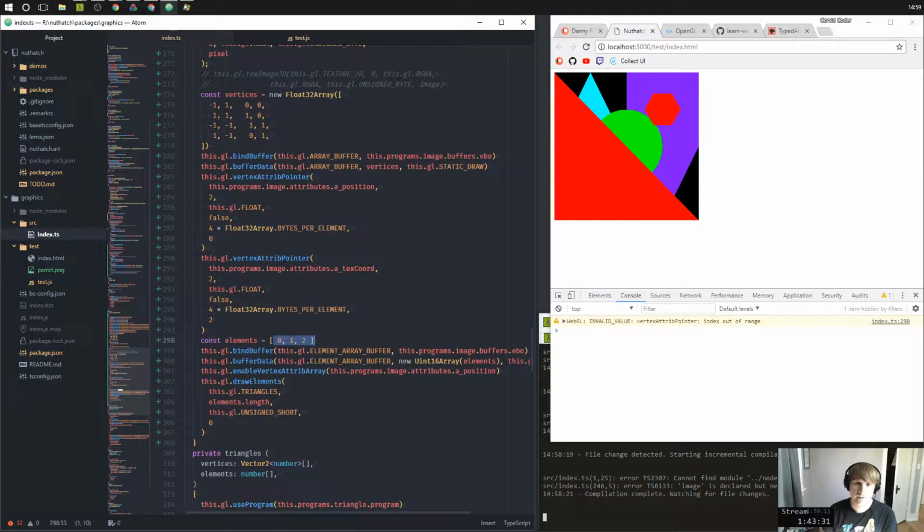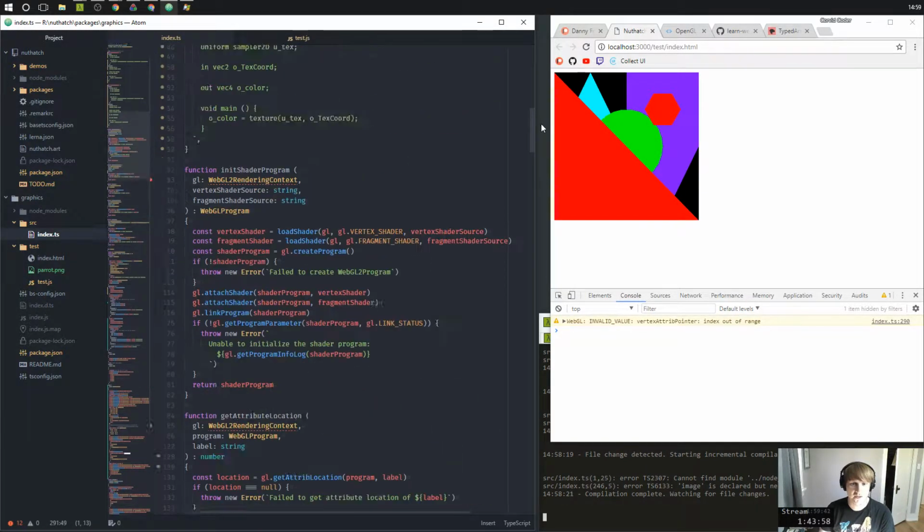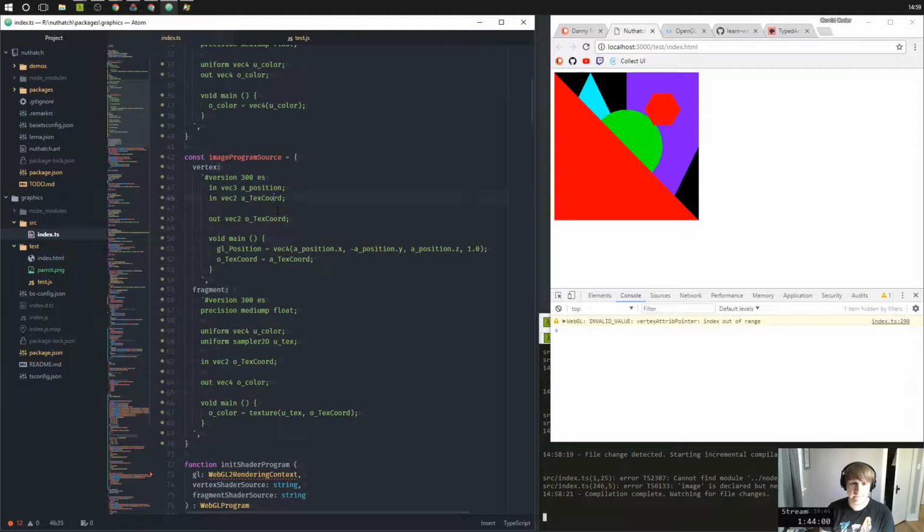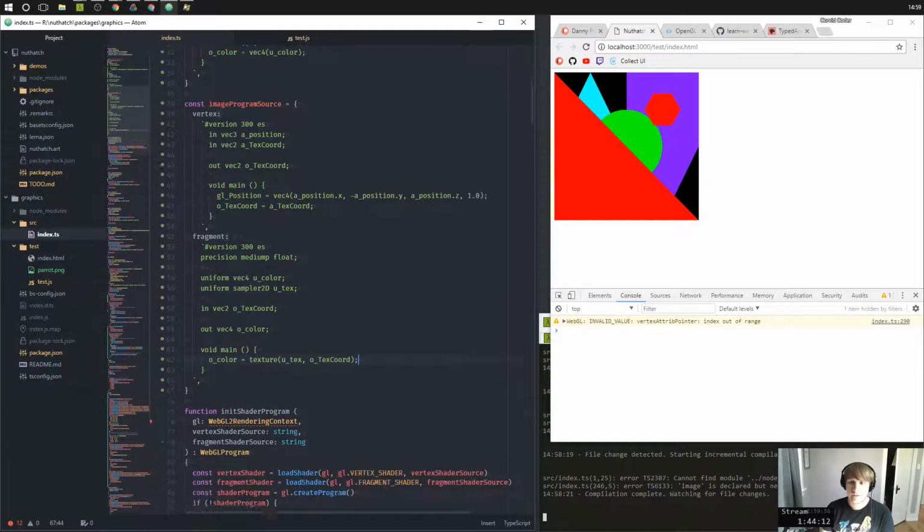So 0, 1, 2. 0, 1, 2. Negative 1, 1. Positive 1, 1. Which is clearly, for some reason, over here. Why would you be here? Position and text coord. Am I doing something funky with my text coord again? No, I'm not. I'm using the text coord to get the image out, or color of the image.